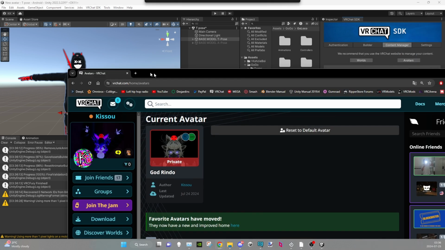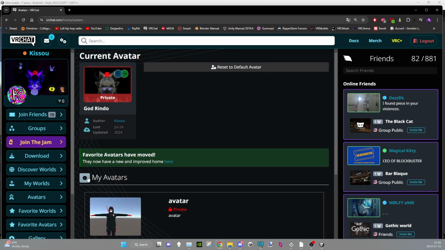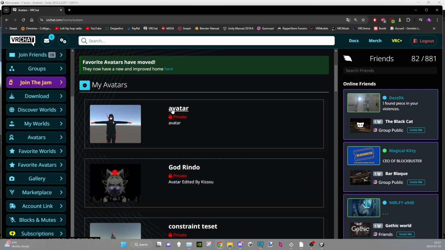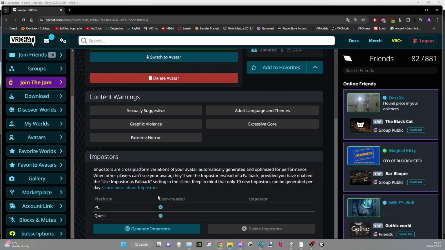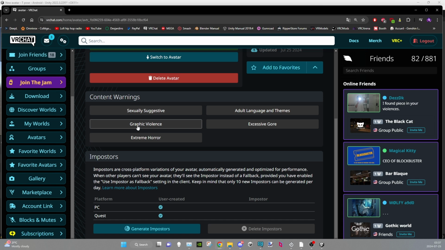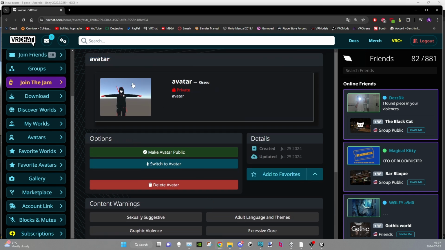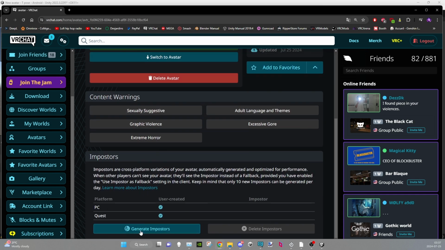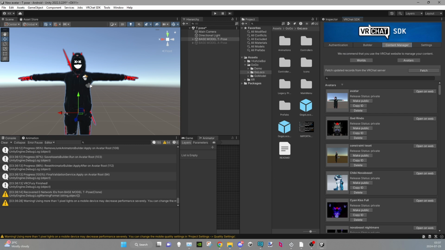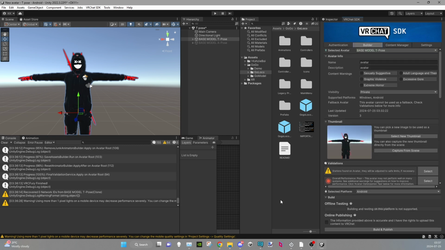You can go on your web browser on the avatar section. You can see now your avatar is here. It says it's PC and Quest. You can change stuff here. And I strongly recommend you generate an imposter. An imposter is like the fallback if people hide your avatar. They can see an automatically generated version of your avatar. You just hit generate imposter. I'm not gonna do it because it's an example, but there we go. And with that, you're good with uploading. So there we go.